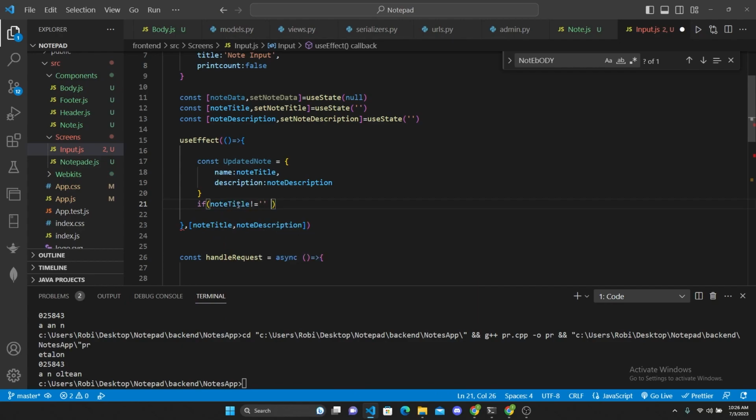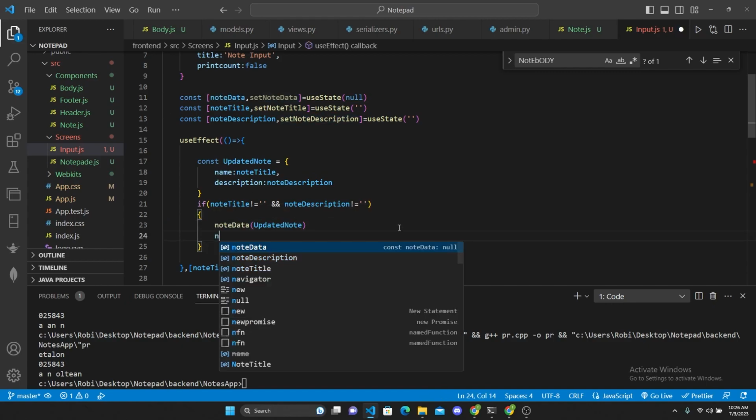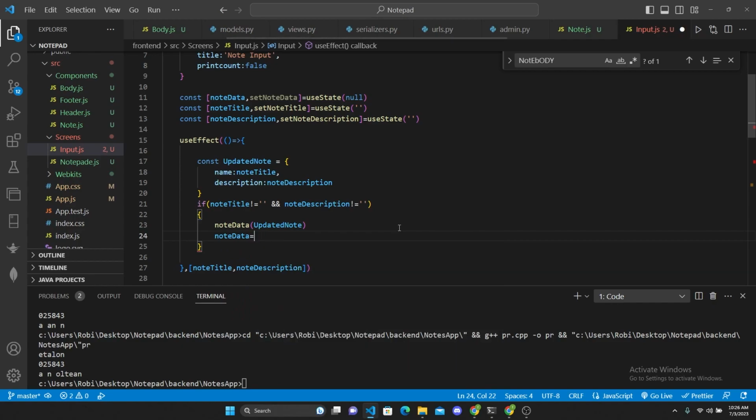When we put something in the title or in the description, if the node title is not empty and the node description is not empty, what we want to do is add this updated node to the node data. So this updated node is going to be added not to the node description, but to the node data. Something like node data equals updated node. Good, that's good.